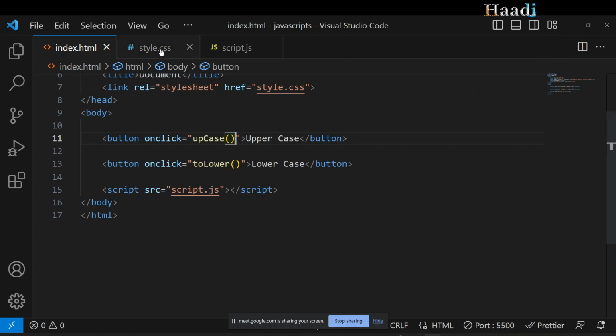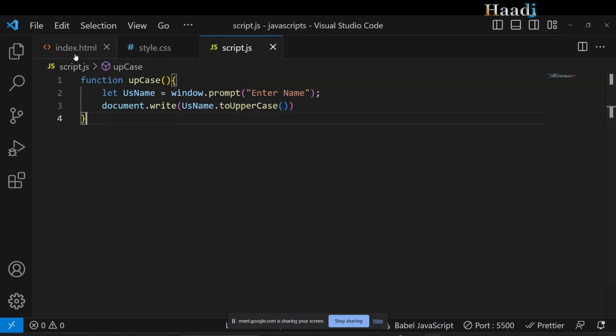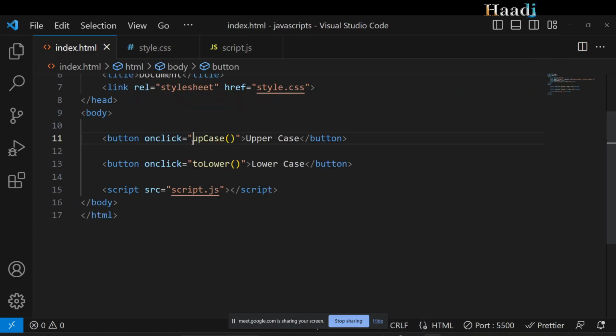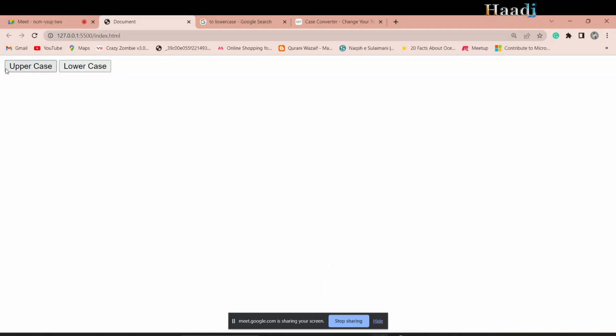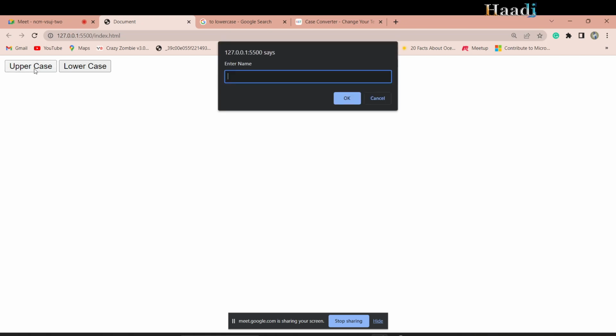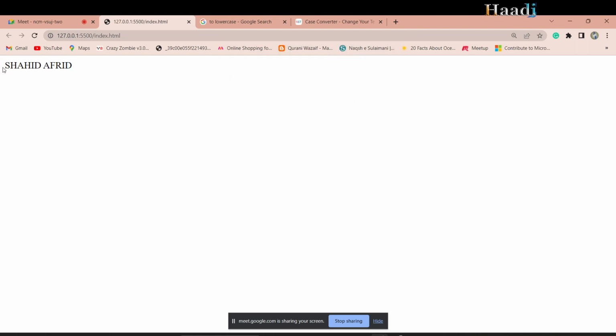I'll call this inside a button here, and you can see the output now. If I click on this uppercase button, it will give me the prompt. It will ask me for the name, and it is printed in uppercase.